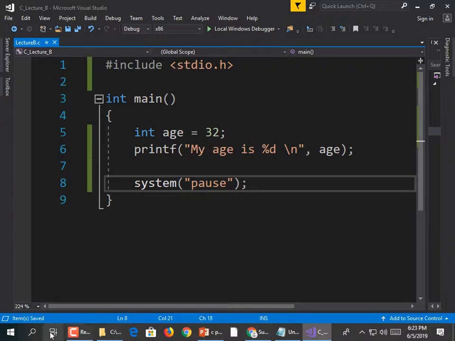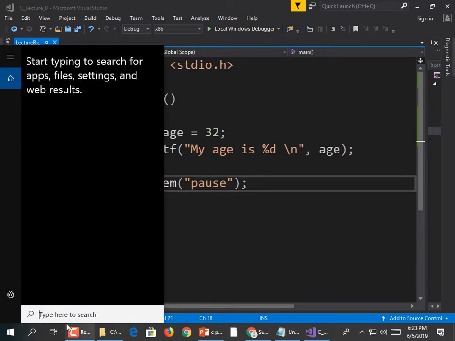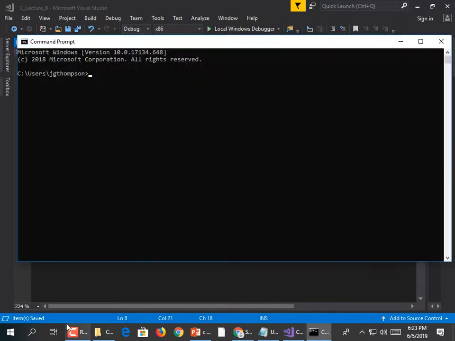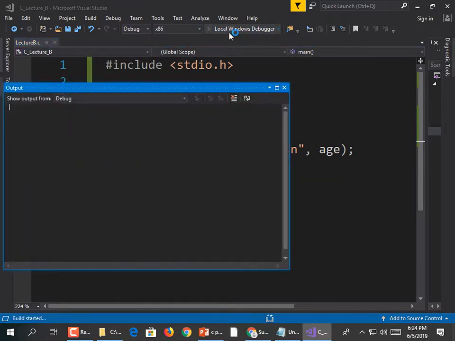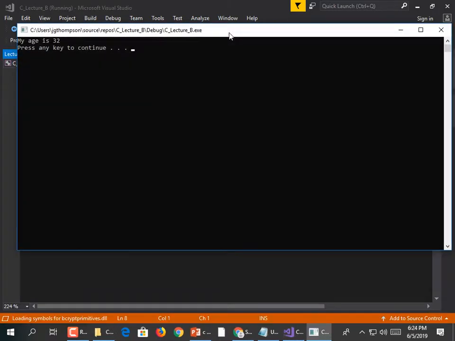Now what does that do? Well, if you were sitting here at the command prompt, what people used to call the DOS prompt, and you typed in pause, it would press any key to continue. Well, that's what this is going to do too. It's going to print my age is, and then it's going to do press any key to continue. So it's just going to leave the program open so that we can see the results. All right, my age is 32. Press any key to continue.